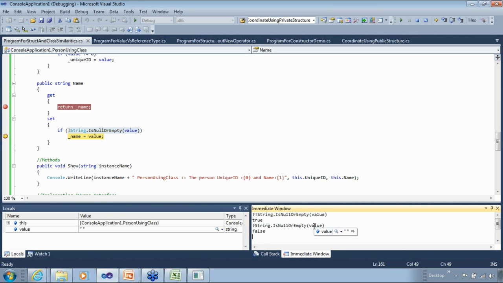So that means my logic is actually evaluated because it is not empty, and I'm trying to assign the value to it. What I need to fix this is to remove the not operator here so that my code will be fixed. Okay, so this is how we can use the debugging features in Visual Studio.